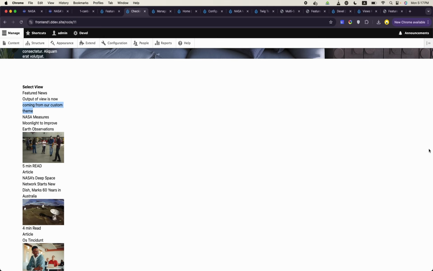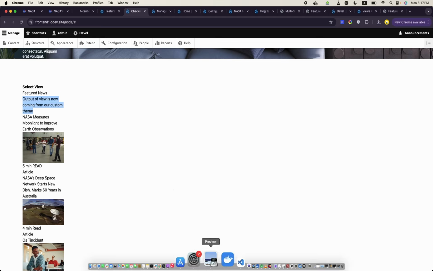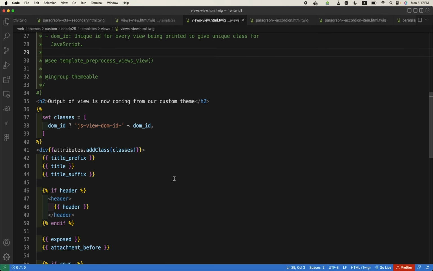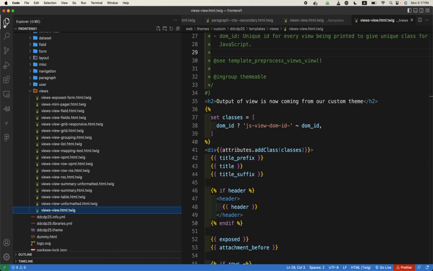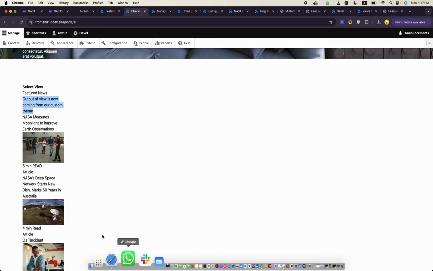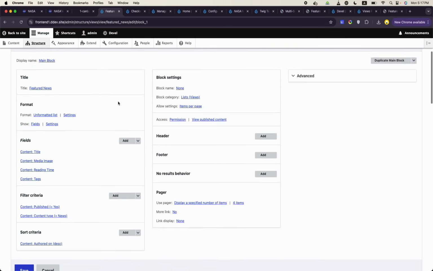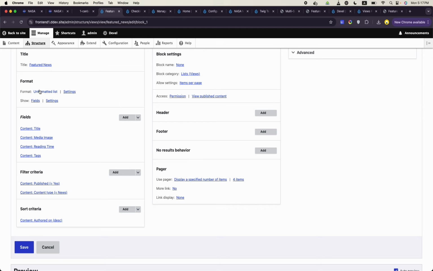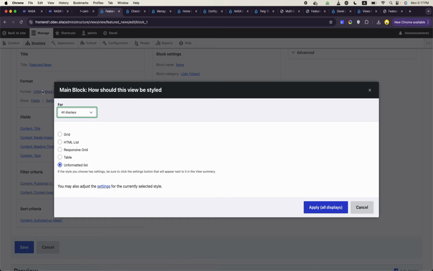It is working now because we have copied the twig files from the views module to this custom theme. You can see there are different files. This one is views-view, which is for the whole view. Views-view-unformatted, what is this for? Any guesses? If I go to the view, the format is unformatted list. So if the format is this, it will take effect.